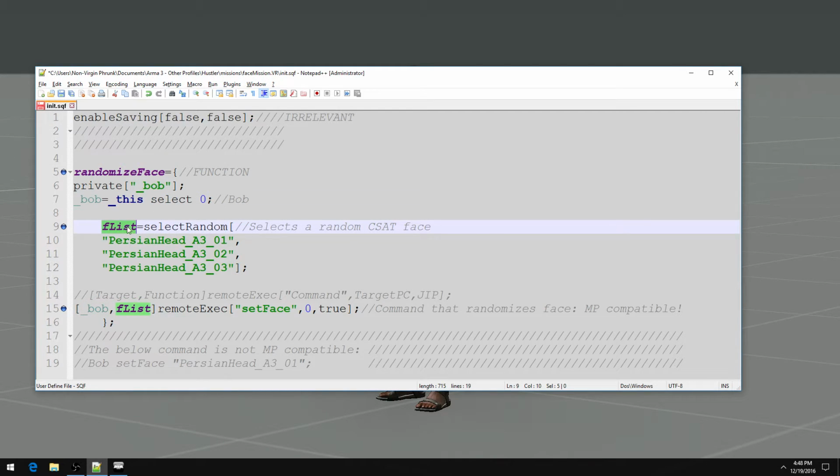Next, we have a subfunction in our function, which is actually what chooses the random face. So here we have fList equals, and then after this is how we select the face. We're going to be using the selectRandom command, and it will select randomly one of these array elements right here, one of the CSAT faces. These are the only class names that I could find for CSAT unit faces. And as you can see inside the brackets, these are the array elements, and it will choose either this face, or this face.